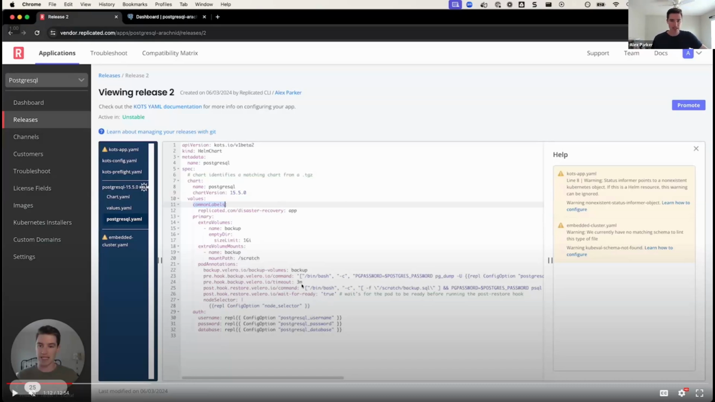And in this case, this is where you get into the application specific stuff. My app is a Postgres application, and so I'm using a pre-hook for backing up Postgres, dumping that data into a file, and then backing up that volume. And then on restore, restoring from that backup.sql file and bringing the data back that way. That's specific to my application here, and each application will be a little bit different.